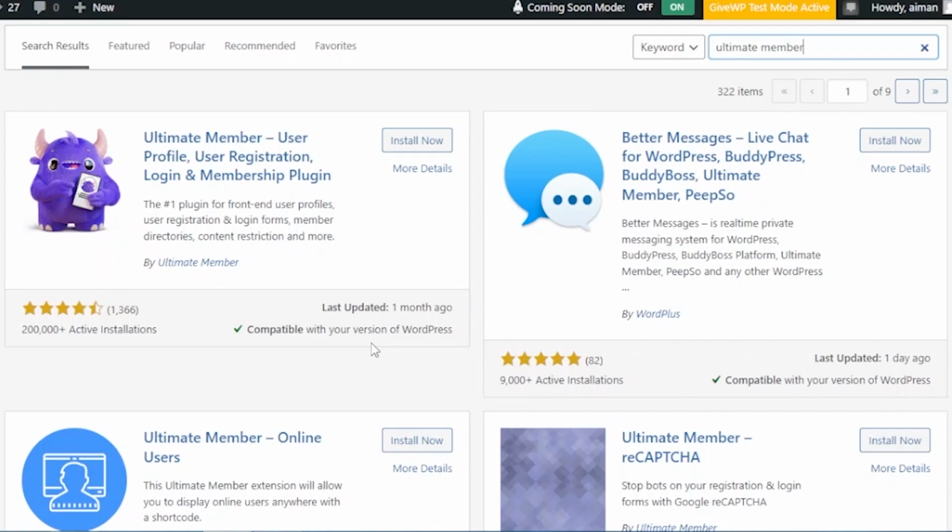So you can continue with that, or you can just go on and continue with any other plugin that you have that you want to add, but I would recommend this one. Here you can see this is the Ultimate Member, and it is by Ultimate Member. You have to make sure it is by Ultimate Member. This is the #1 plugin for front end user profiles, user registration and login forms.